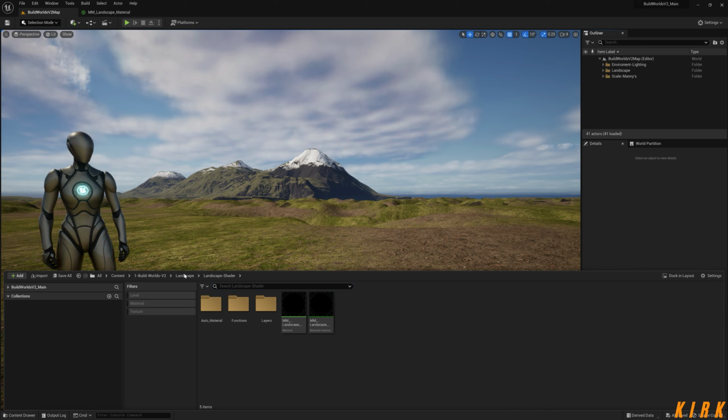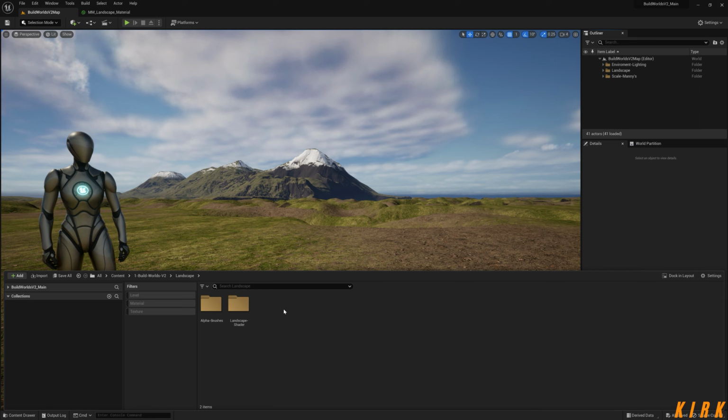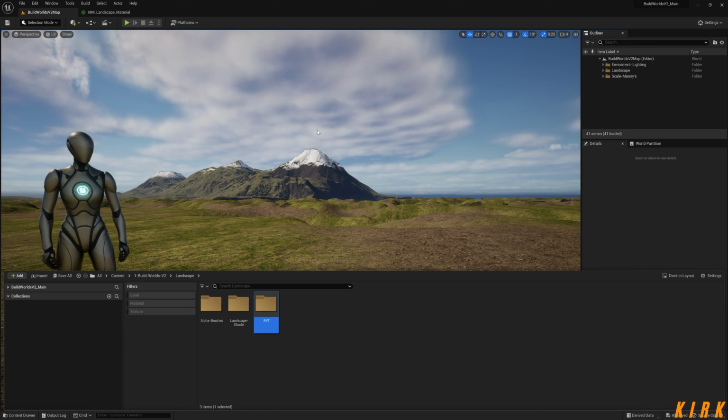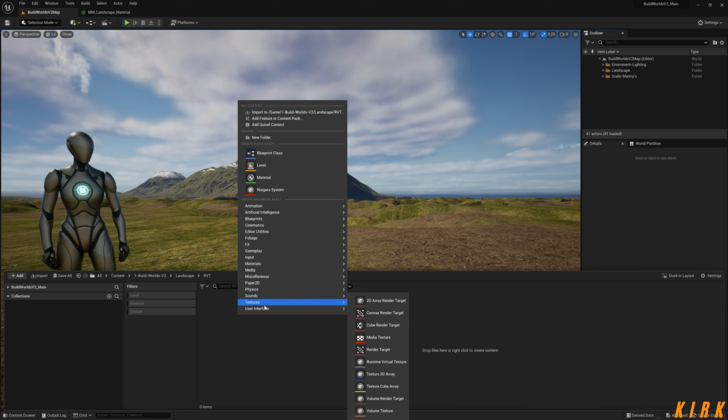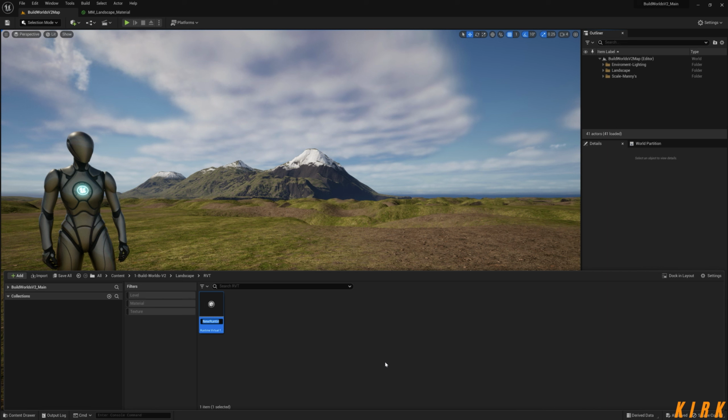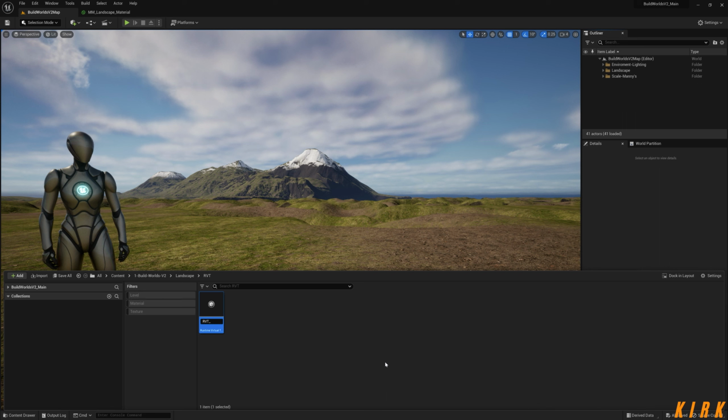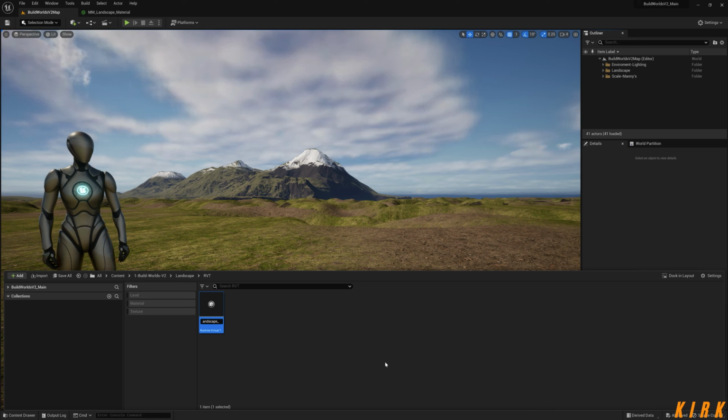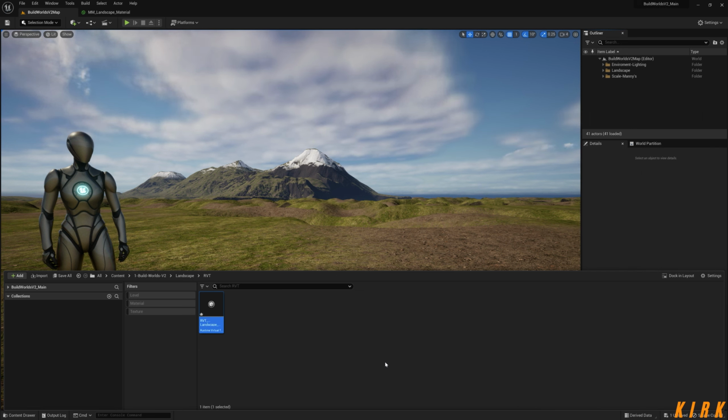Okay, so what I want to do is come out of here to my landscape folder in general. I'm going to right click and create a new folder. I'm just going to call this RVT, Runtime Virtual Textures. I'm going to jump inside that folder, and then go to that textures category that I've just showcased and click on Runtime Virtual Texture. For this, I'm going to name it RVT underscore landscape underscore color. If I spell it right, like so.